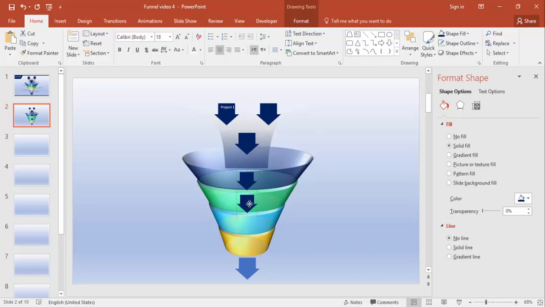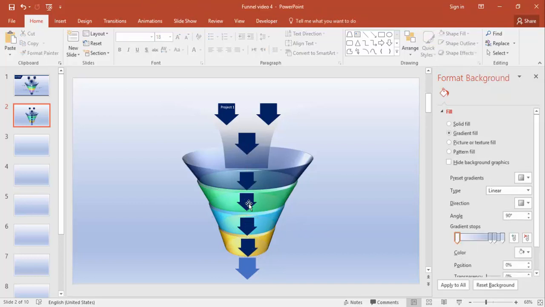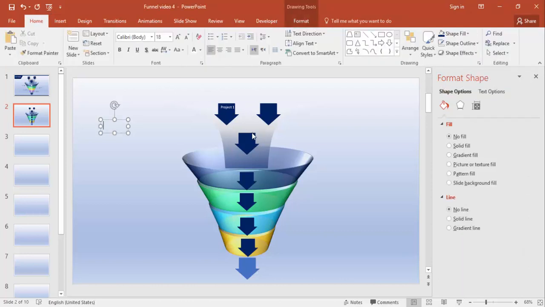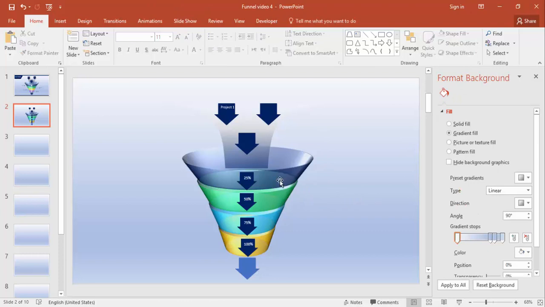Control D again. Text like 25% completed, 50, 75 and 100. This will be the output. So go back to insert again. Text, say 75%. Make it a white color, reduce the size and leave it 25, sorry. Alright, now the last part is to give the label for each part of the funnel.